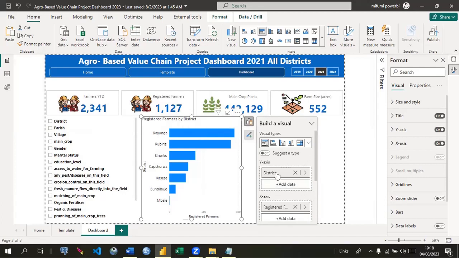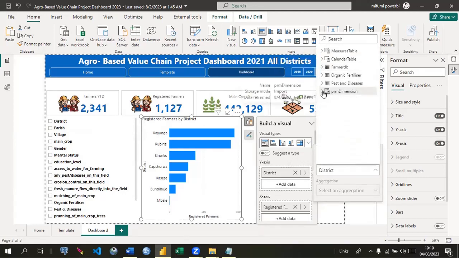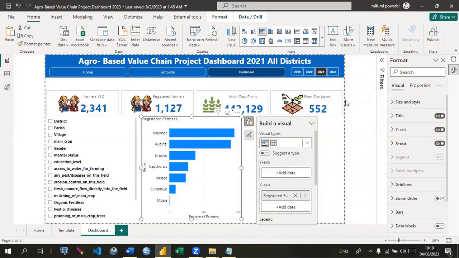All right, and then from this district, now we want it to be dynamic. We want our y-axis to be dynamic. So we're going to come here and change it with our parameter table. Select your parameter table and pick this dimension column like that. All right, very good. So let's see whether it has worked.